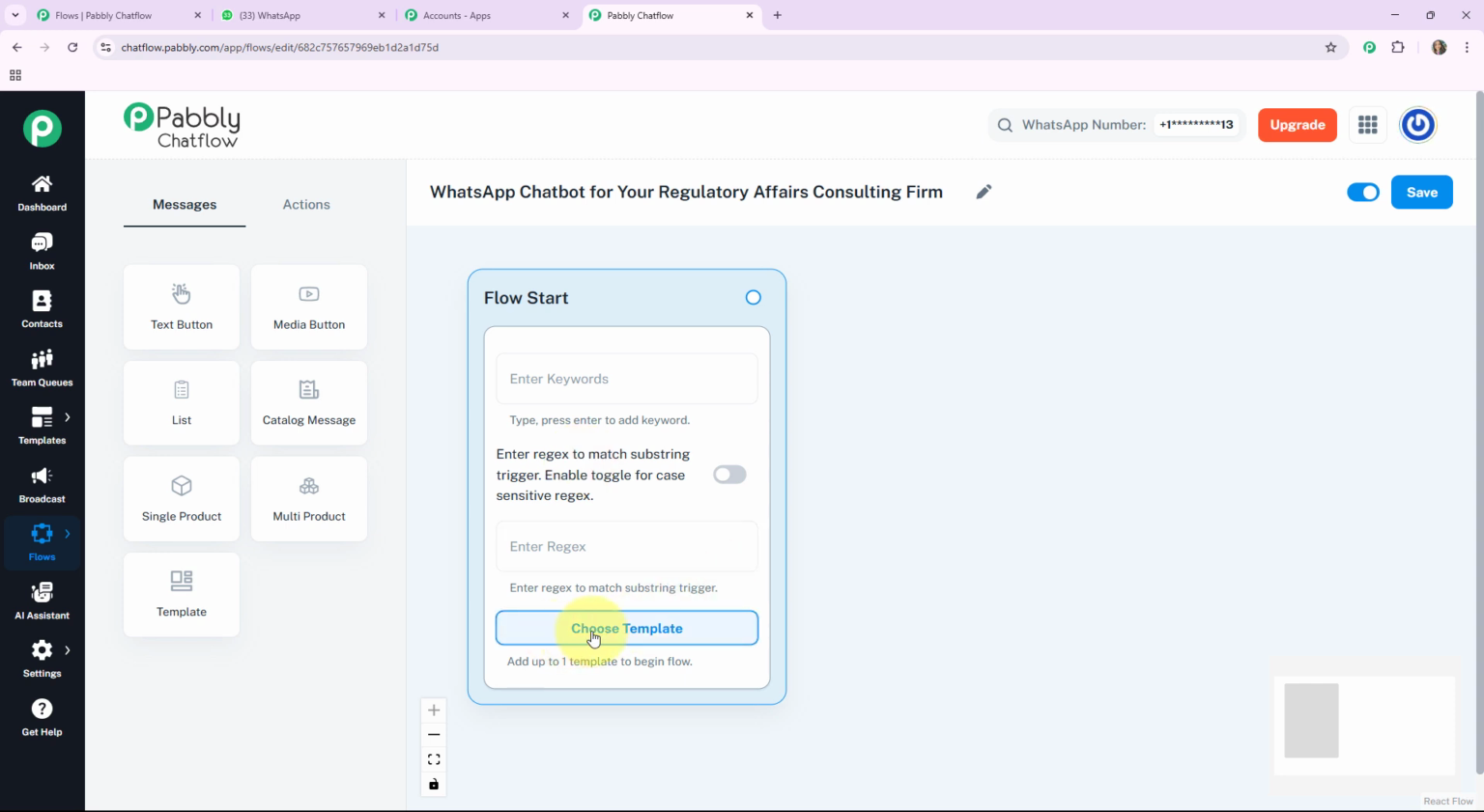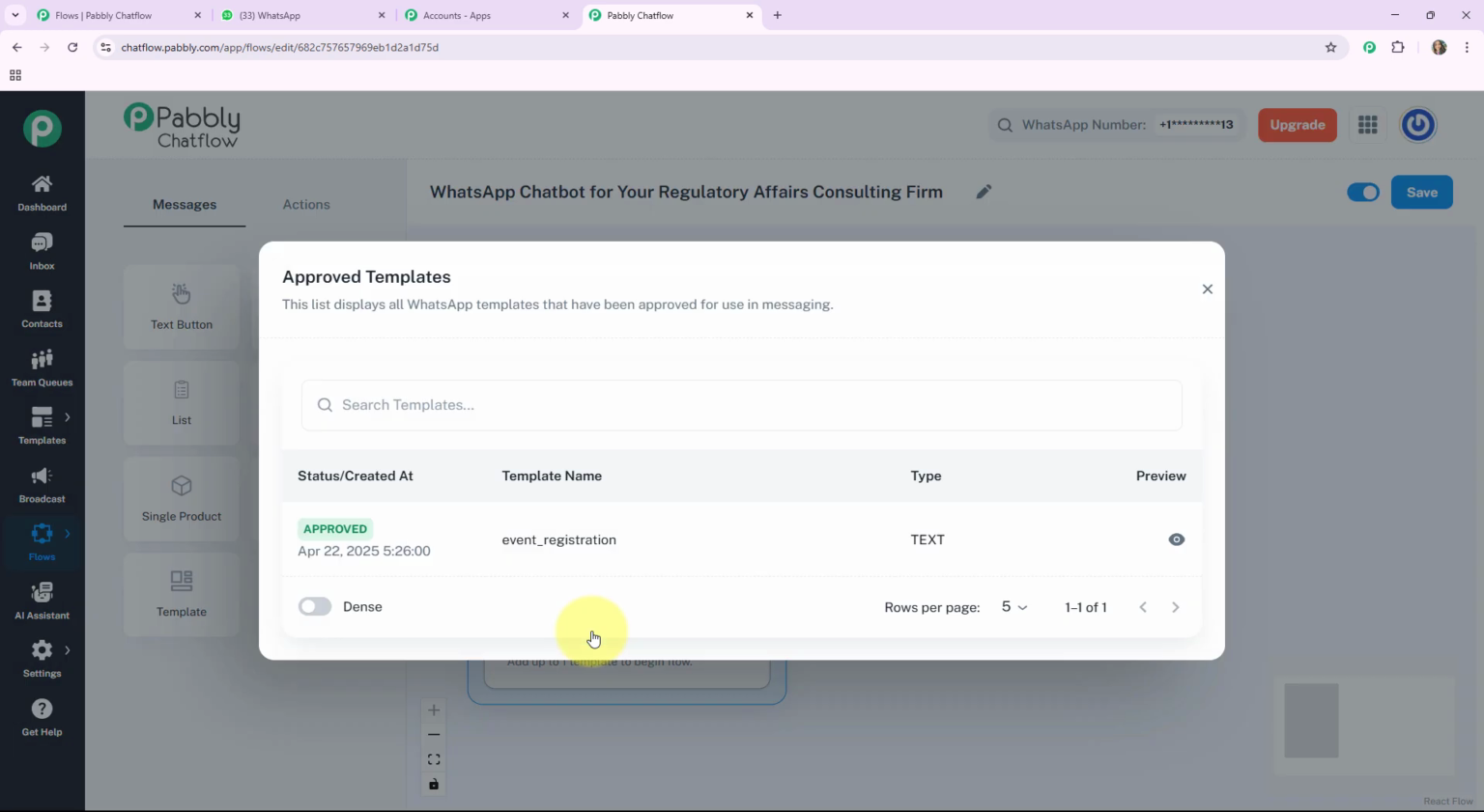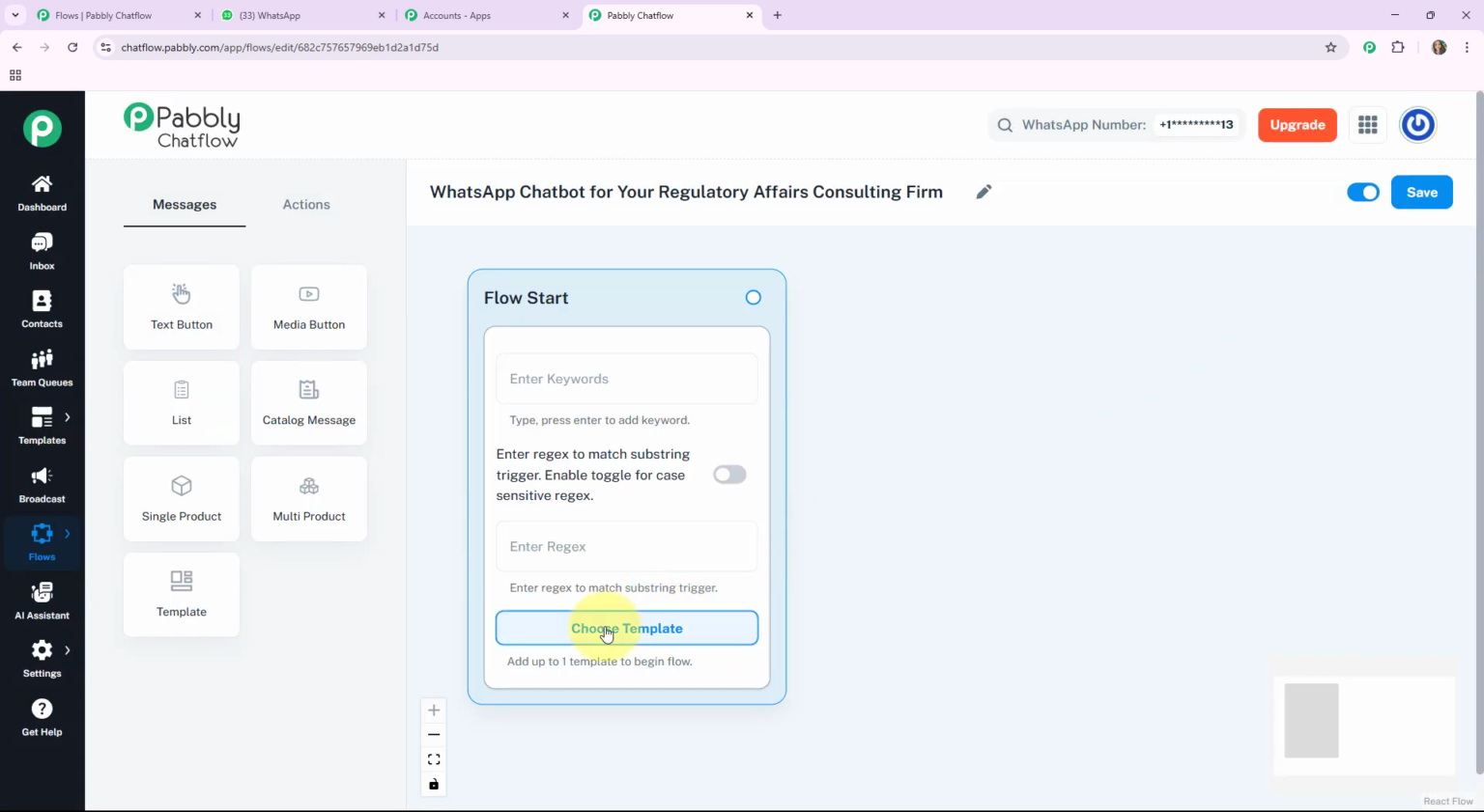The third one is choose template, where you can create multiple templates and choose with the help of this button and upload it from here. Basically, templates are used for those types of conversation that are started from your side. I am creating this WhatsApp chatbot with the help of regex. So here I am entering the regex.